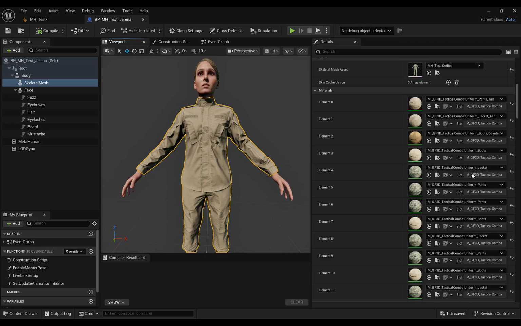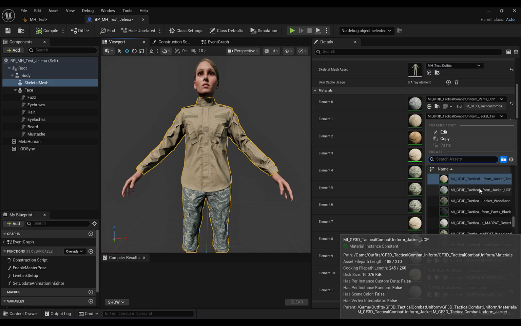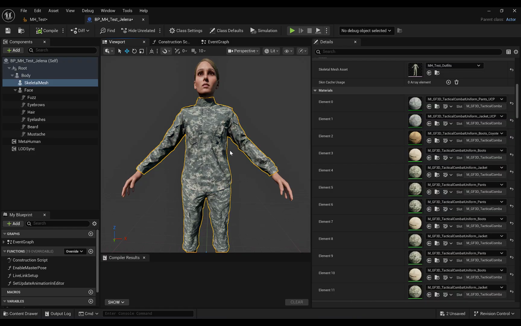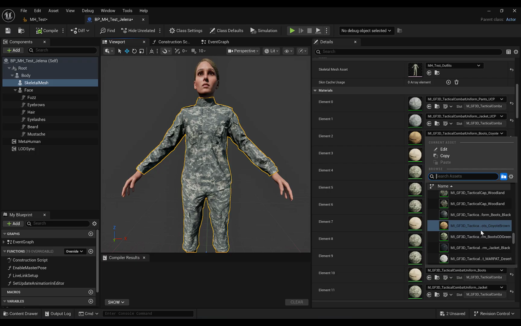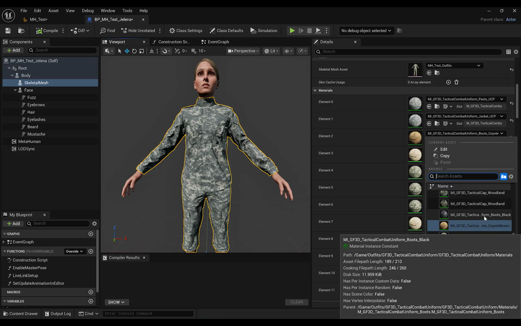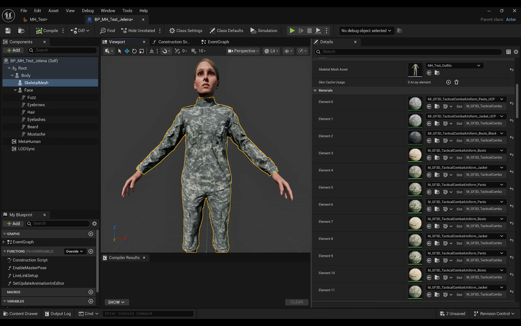So I'll click UCP, it changed the pants material for LOD0. Find the jacket, change it to UCP, it changed it on the jacket. And this is for the boots. Let's pick something else. Just black, for example.